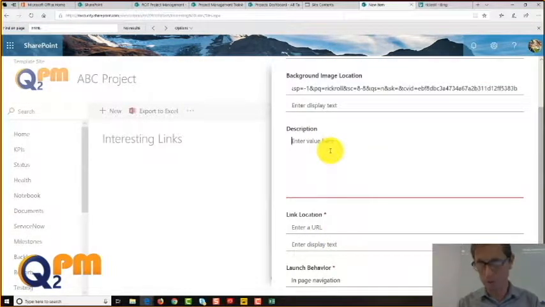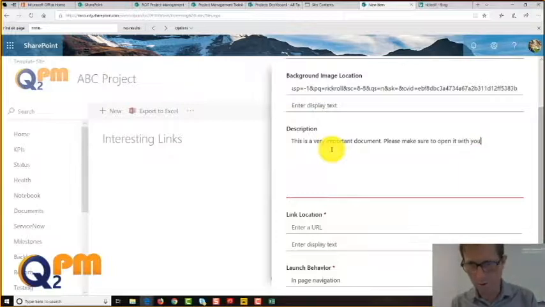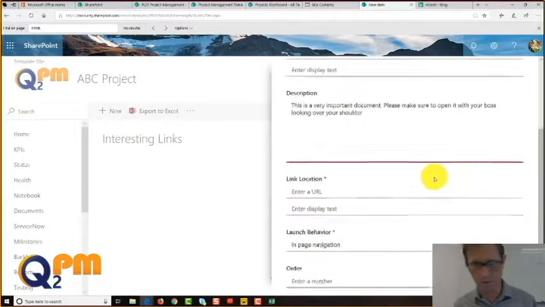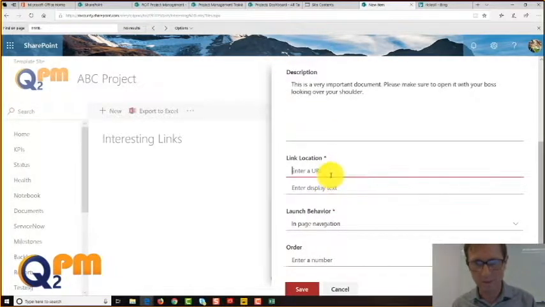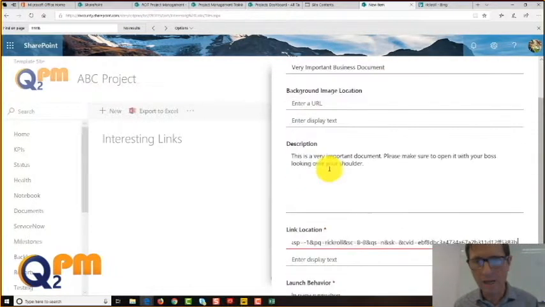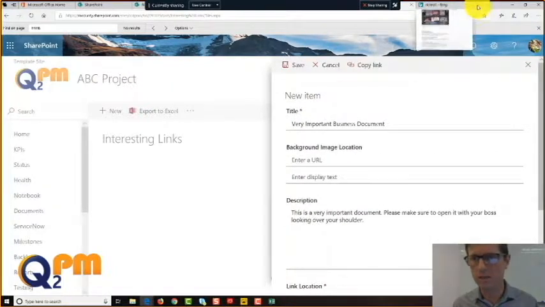Okay, and now description. This is a very important document. Please make sure to open it with your boss looking over your shoulder, right? So now we know what to do, right? Link location. Oh, actually, that's the background image location. Okay, so put that there. Here's the link location there, okay? The background image location. Let's find a good image.